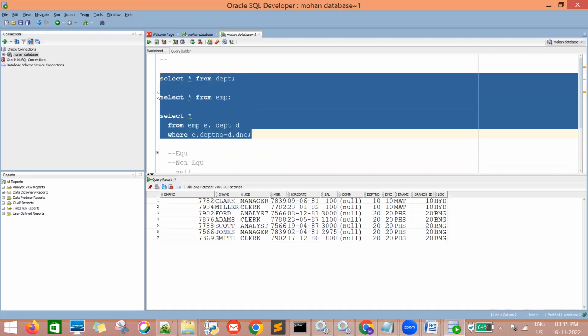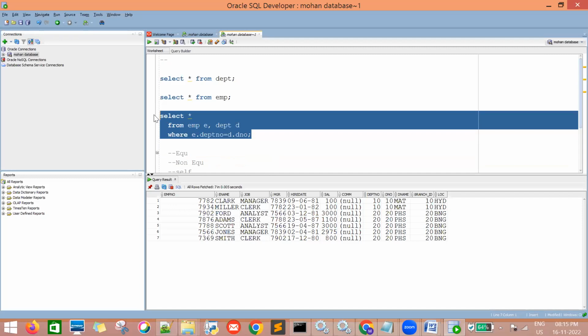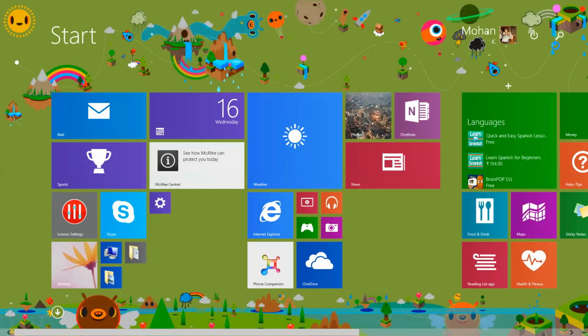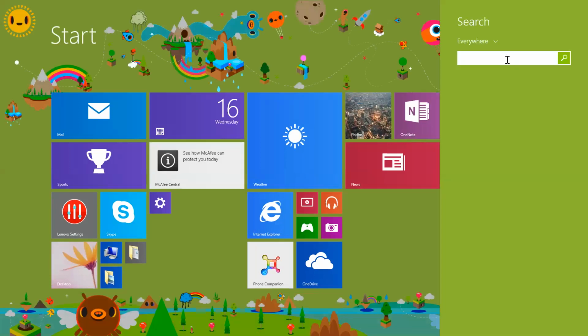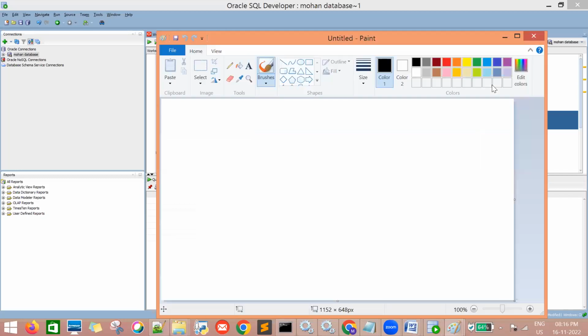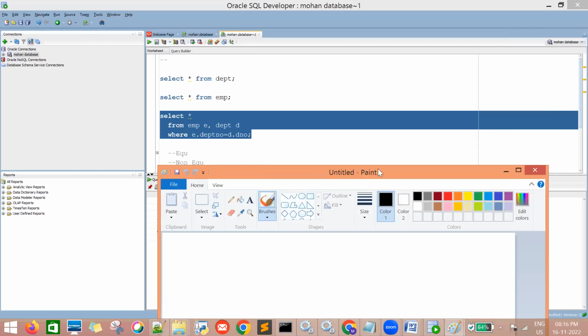So what is a join? The data from more than 1 table. We are getting information from more than 1 table. Sorry, your voice is lagging. We are getting the information from more than 1 table. Information in the sense of data. Okay, yeah.